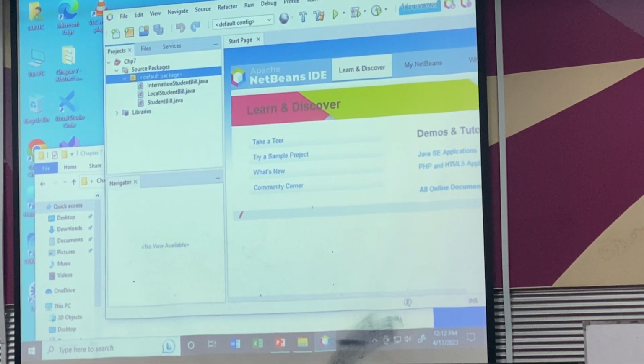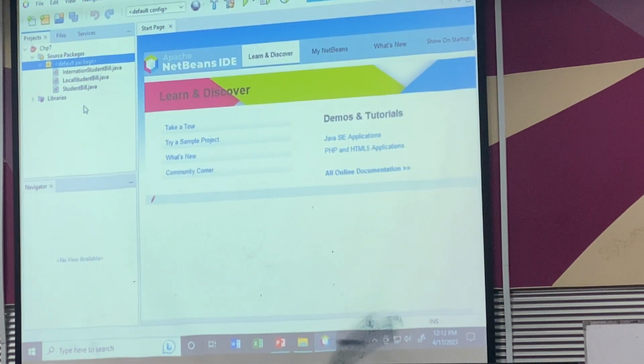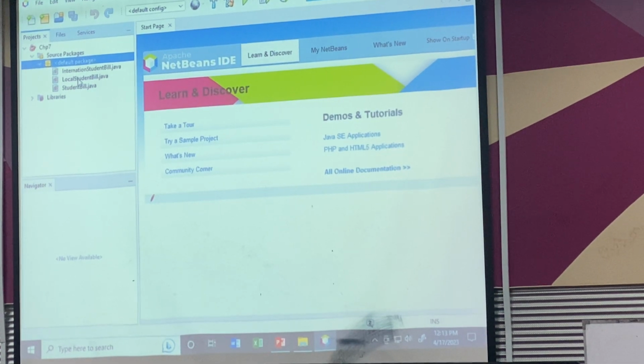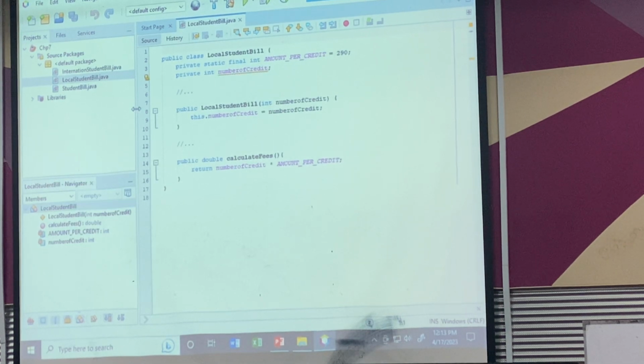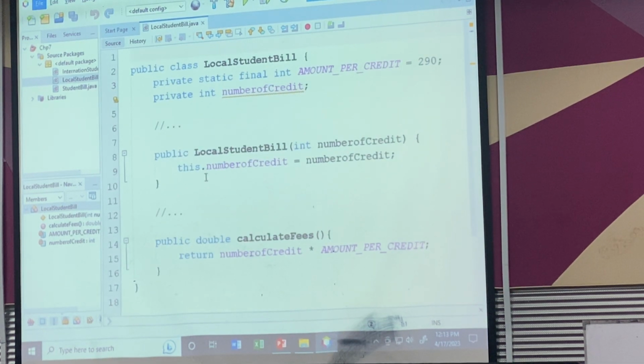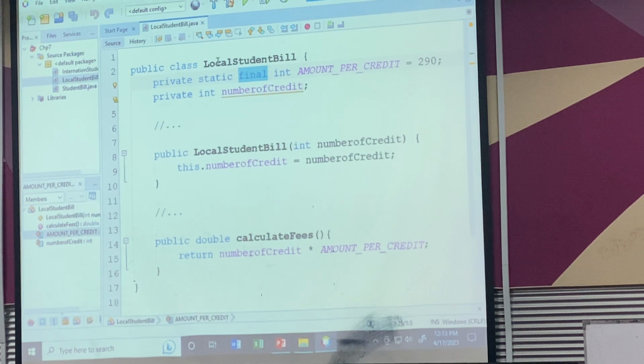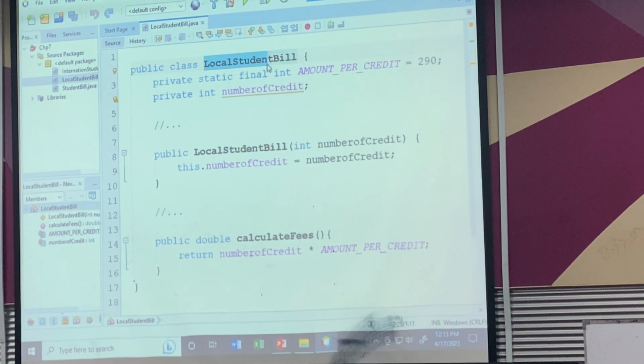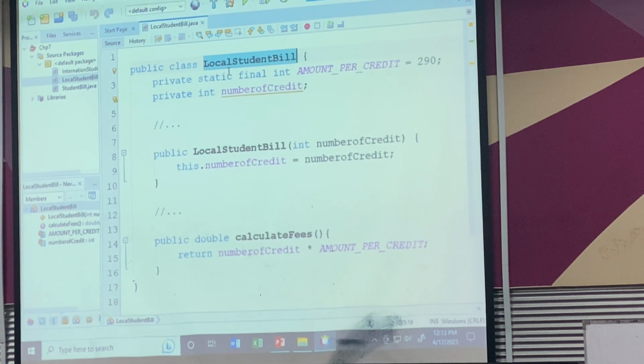I always like to show the example before start. Imagine now in my code, I have a student called local student and international student. This one is a calculation for the local student bill. You know how to calculate the student bill? It depends on the number of credits per semester, right? So let's say this semester you have 10 credits, then 1 credit times how many you have.